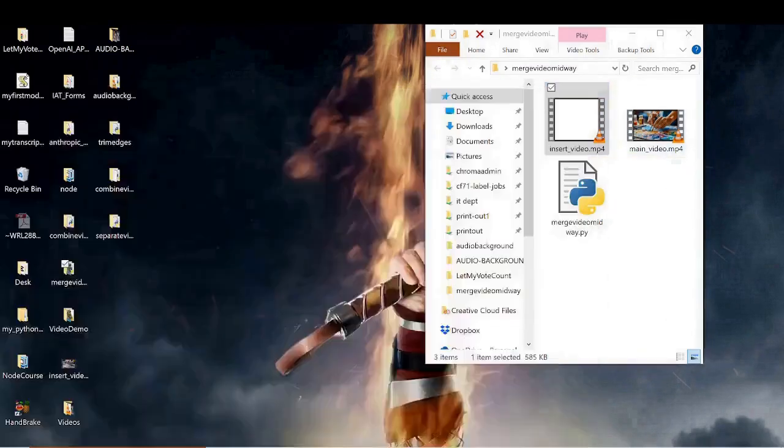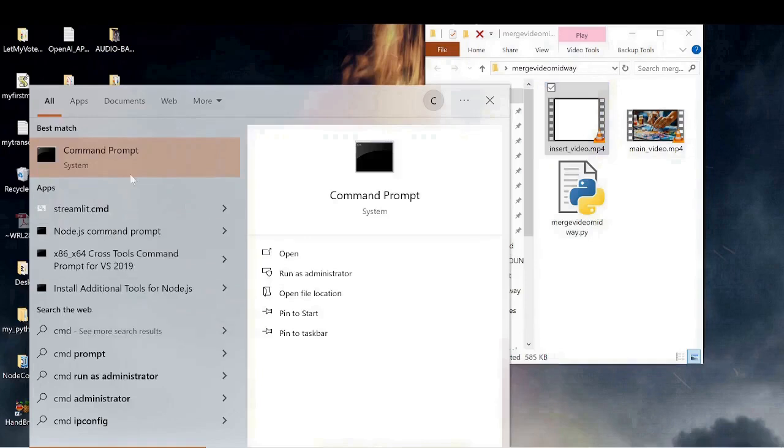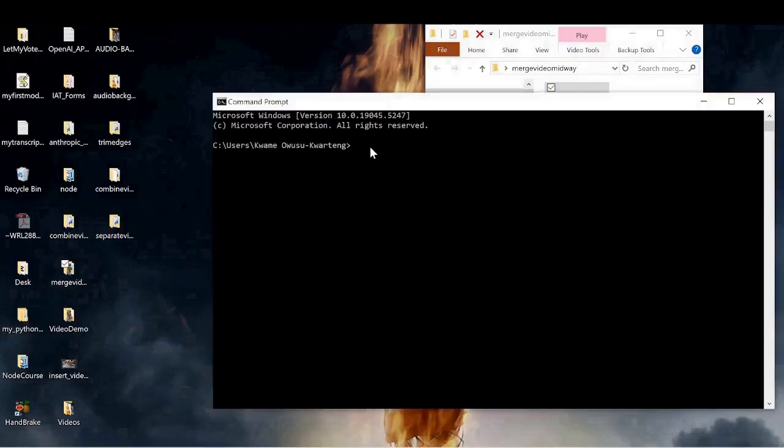Search for CMD on your Windows or system and open the command prompt. The command prompt opens into the user directory. Navigate to desktop with the change directory, desktop command.